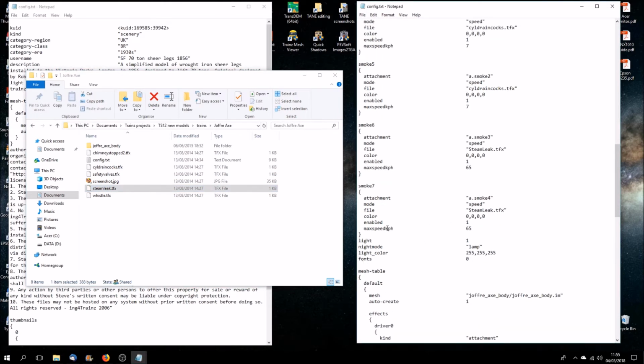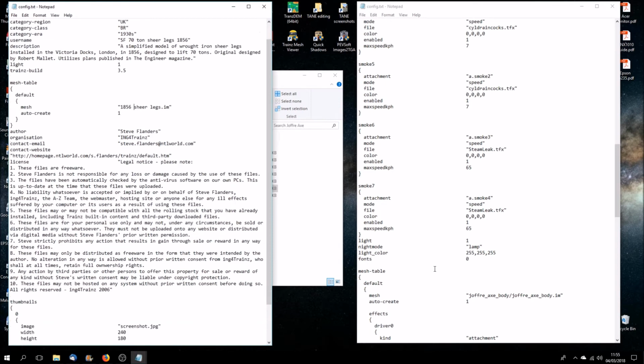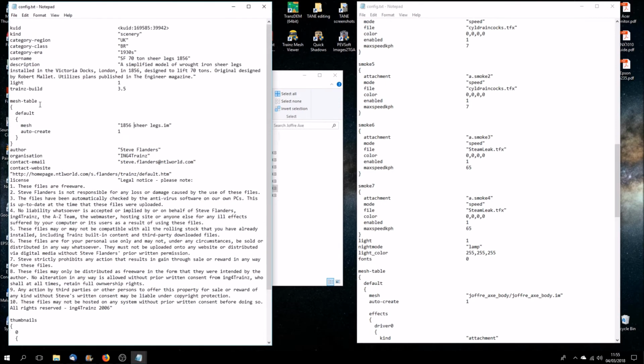And now we move on to what we saw over here. So all of that has gone in between description and light. And now here we are back with light. Night mode, I tend to use lamp. Light color, don't muck about with it. Fonts, 0.